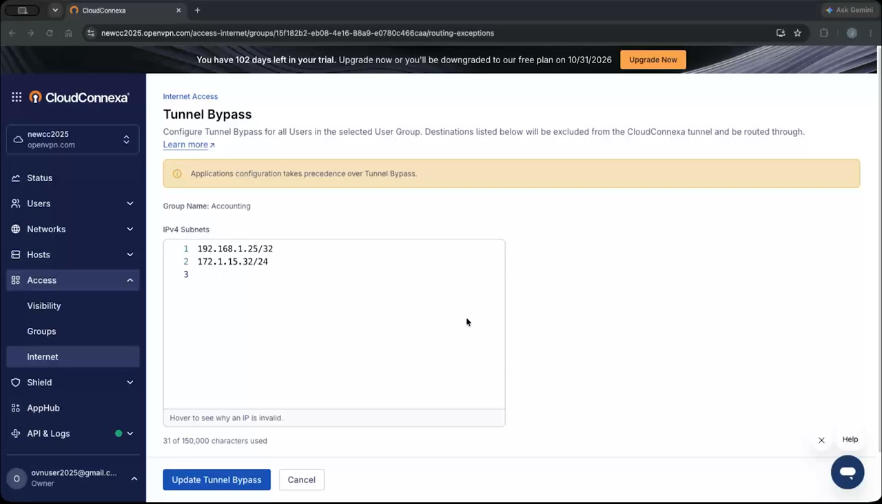Before saving, make sure the subnets don't overlap with each other or conflict with existing WPC subnets, network routes, domain routing subnets, or IP service subnets. Also, keep in mind that application routing takes priority over tunnel bypass. If a domain is configured as an application, traffic to that domain will continue to use the CloudConnexa tunnel.